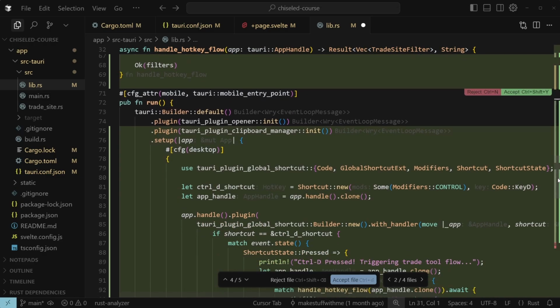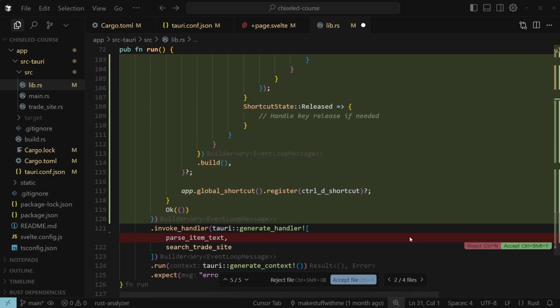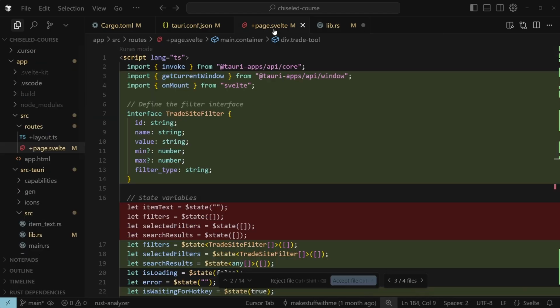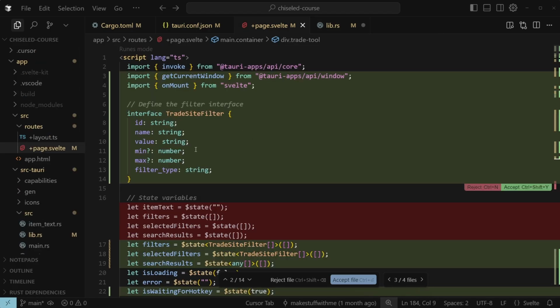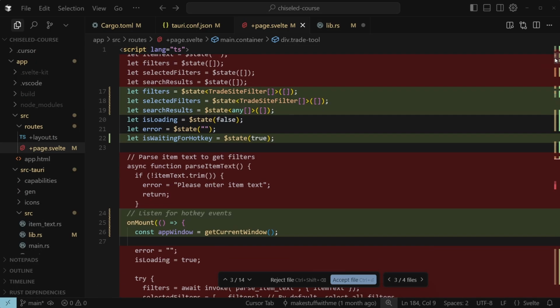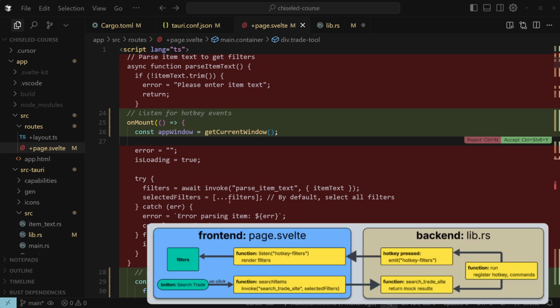So lib.rs is looking a little bit crazy again. I don't feel like cleaning it up right now, but I promise we will come back and clean this up later. And next up, page.svelte. Now we've got a TypeScript struct, great. And sure enough, here we can see that parse item text function being removed, the one that was using invoke.